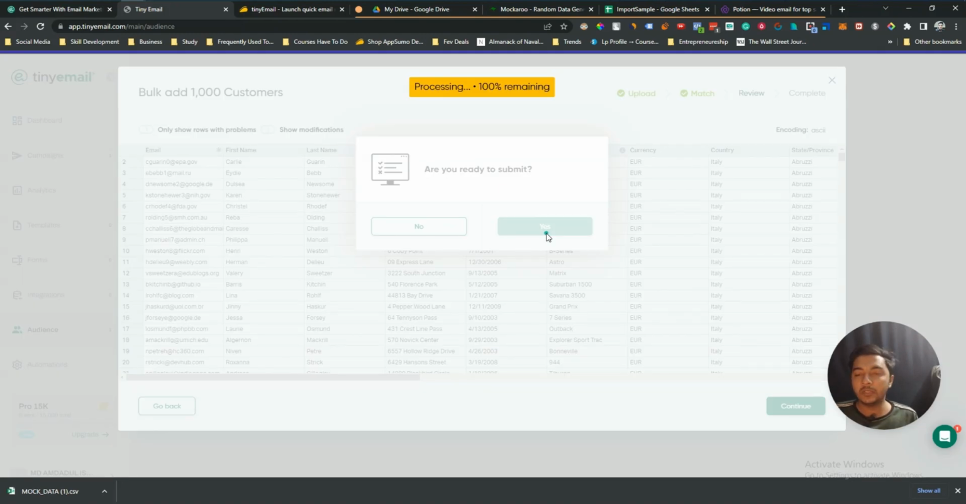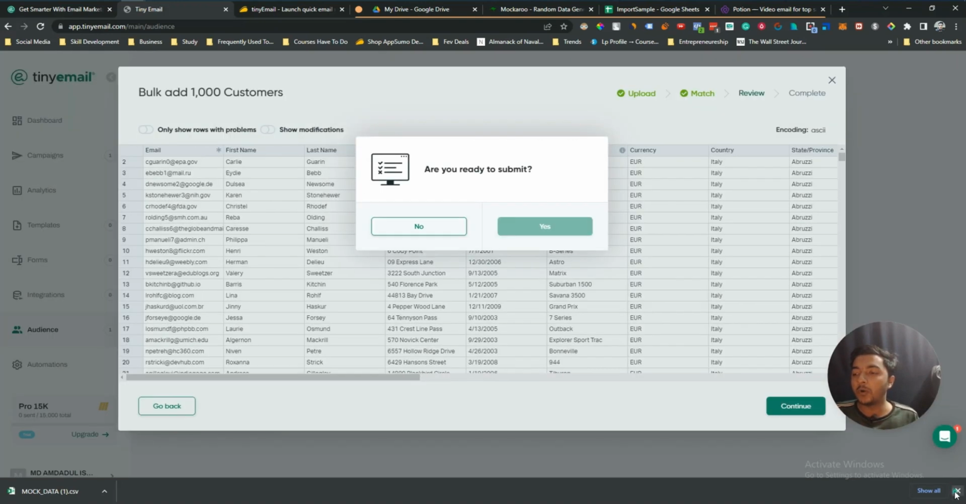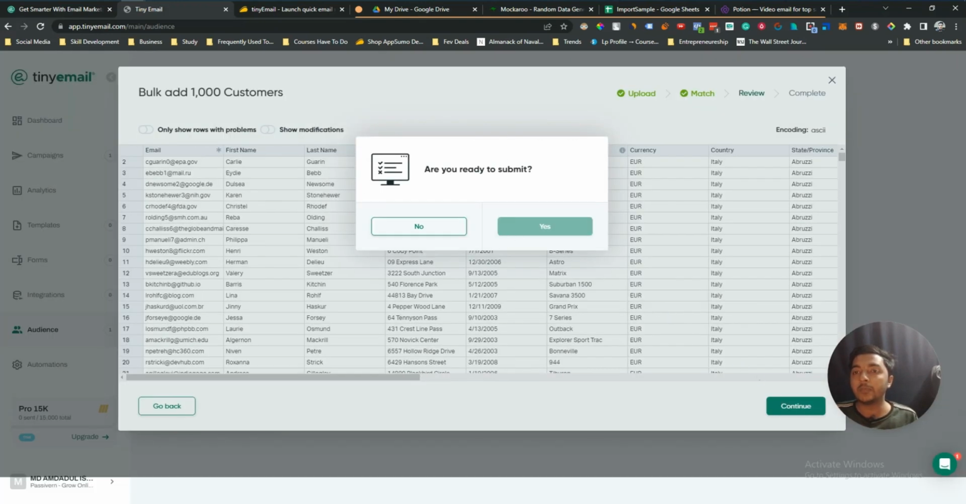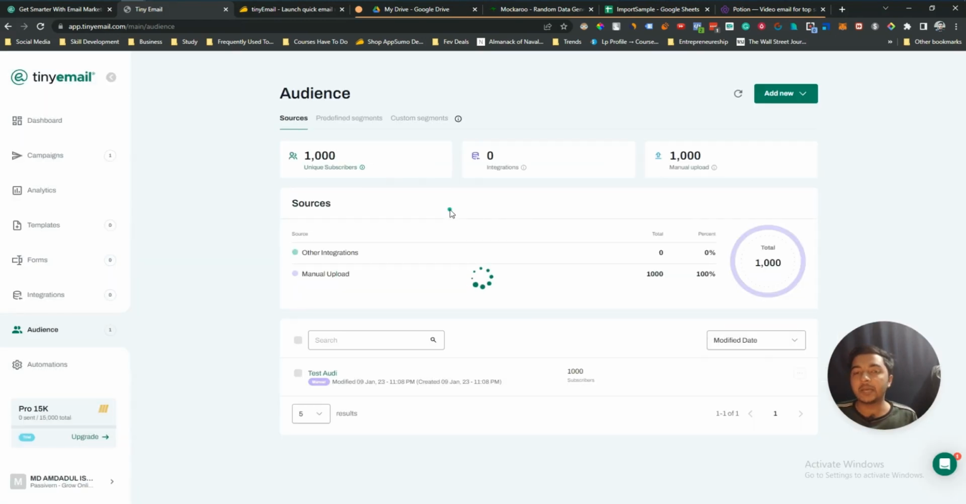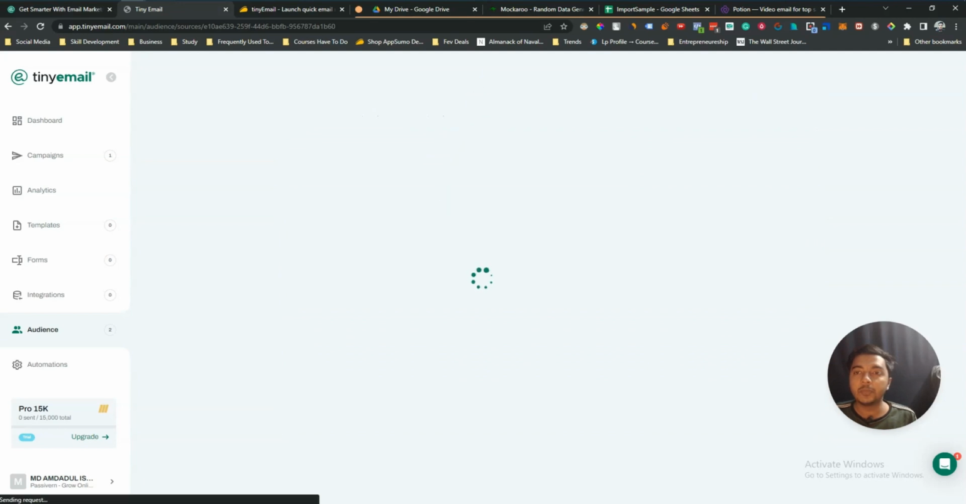But if you use any integration, like a pop-up form or any type of form, then you have to use this integration, and whenever someone subscribes to your email list, this subscriber will be added to your list. I hope you get the idea.